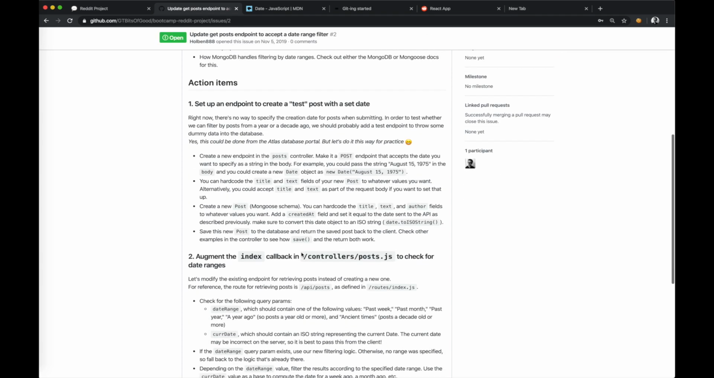So what we need to do for this specific task, first, I recommend setting up an endpoint where you're actually able to post data to the database so that we can manually define particular dates, so that when we're testing our date filter, we have a post that was posted 10 years ago. We have a post that was posted 9 years ago. We have a post that was posted yesterday, and so on, so that when we change the date range filter, we're actually able to see whether or not we're displaying the correct post.